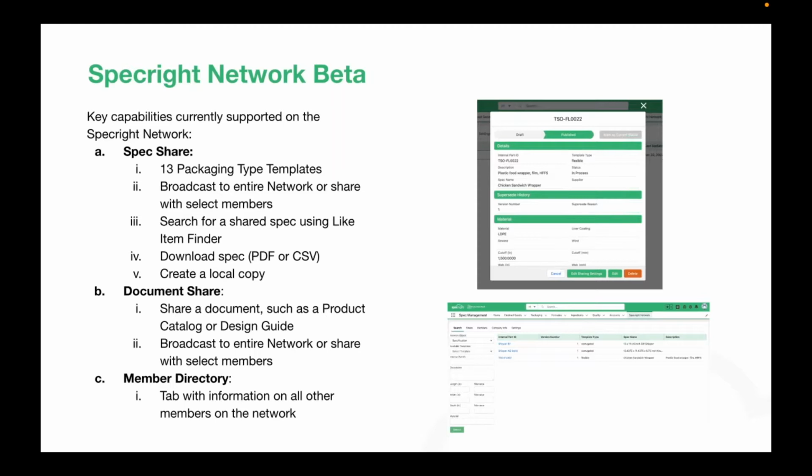You can also, in addition to sharing specs, share documents such as product catalogs or design guides. Again, you can broadcast your own docs to the entire network or share them with select members. And finally, you have access to the entire member directory as well, which includes information on the primary contacts.